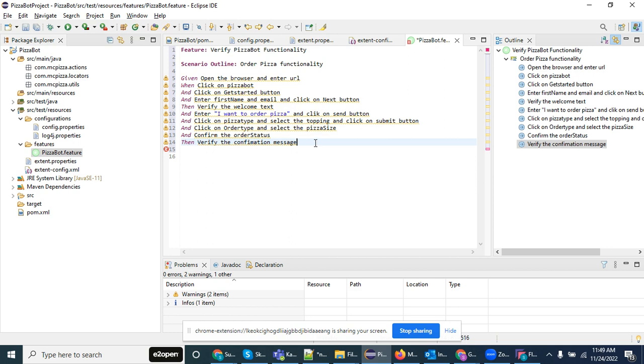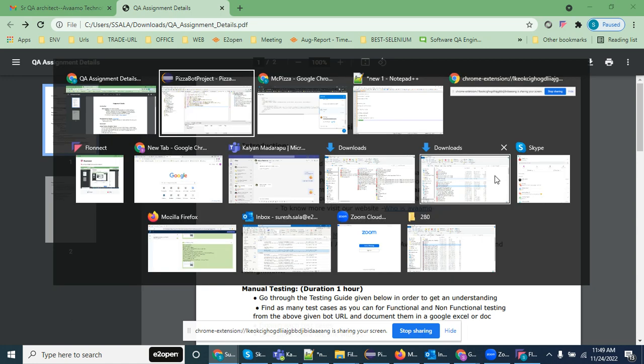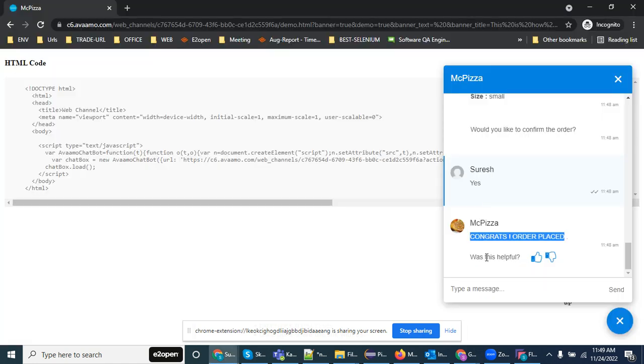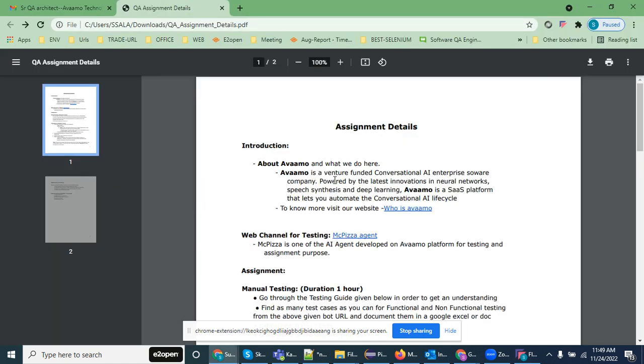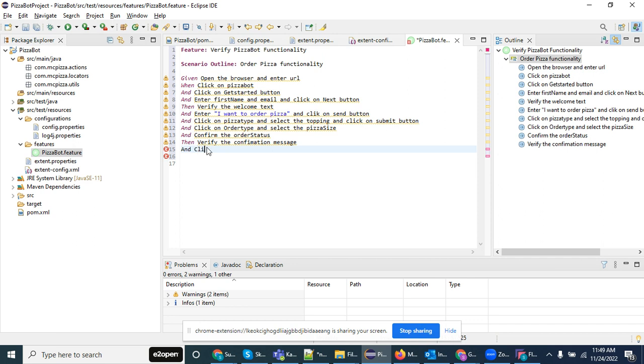Then verify the confirmation message, and later I want to provide the feedback. Was this helpful? Yes. Click on the thumbs icon. Click on feedback, type whether thumbs up or thumbs down. So I want to use this as a parameter. Feedback type, whether it is the thumbs up or thumbs down icon.